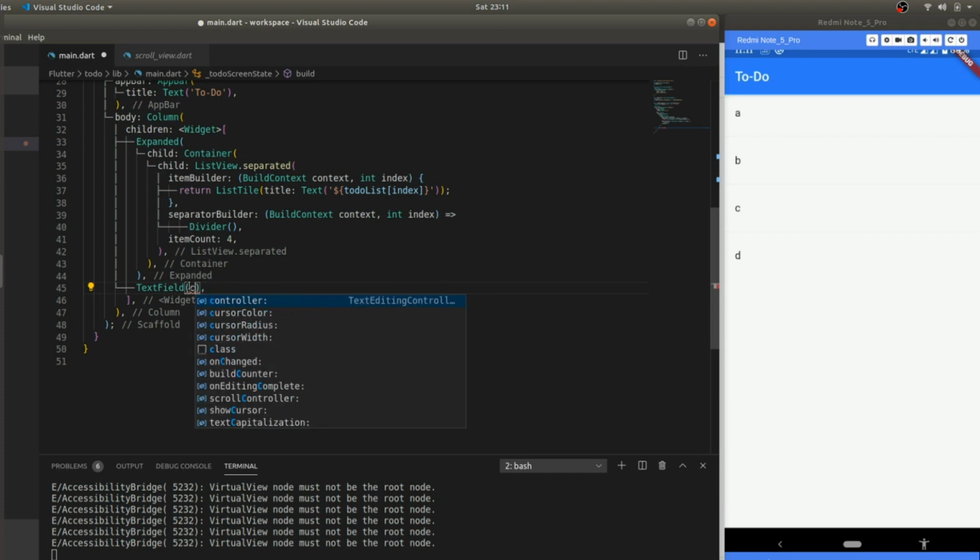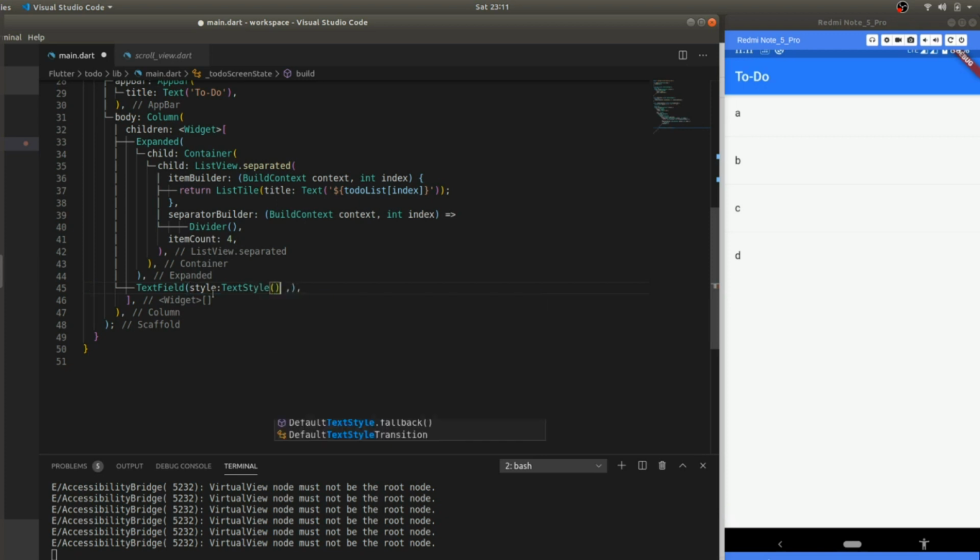Has it or has it not? I guess it's not, but it must have a style property. So let's input a style as text style. And this text style should have a color property. I mean background color property.